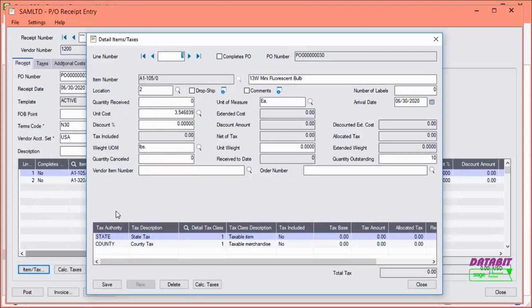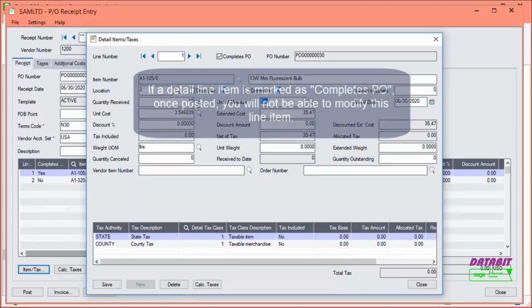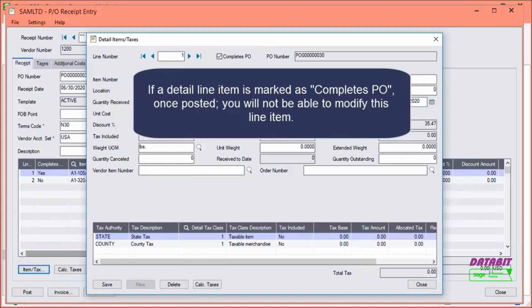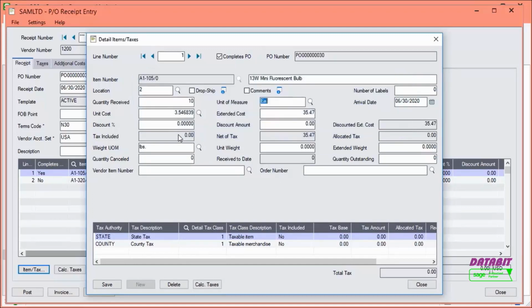Notice what happens to the Quantity Outstanding and Completes PO fields when I change the value of the Quantity Received field. If a detail line item is marked as Completes PO, once posted, you will not be able to modify this line item. Click Save. Let's look at the next line item.